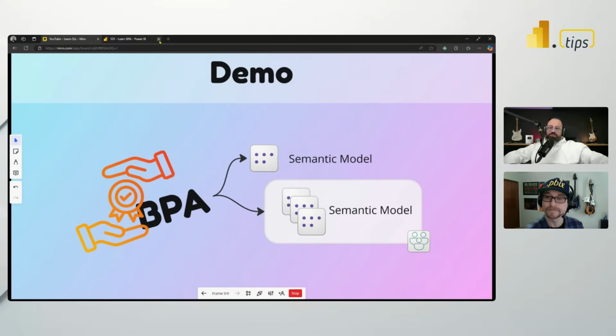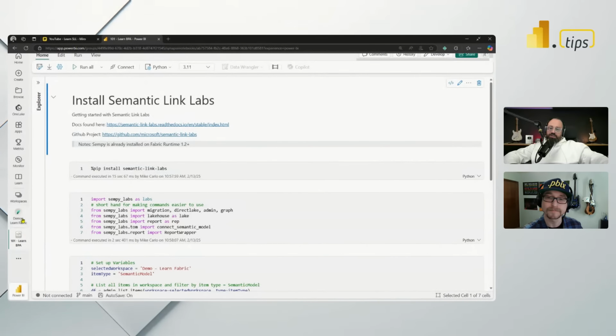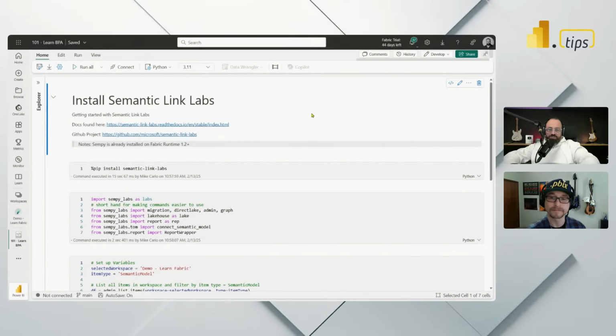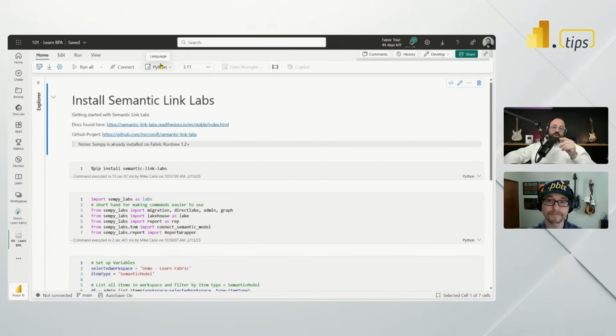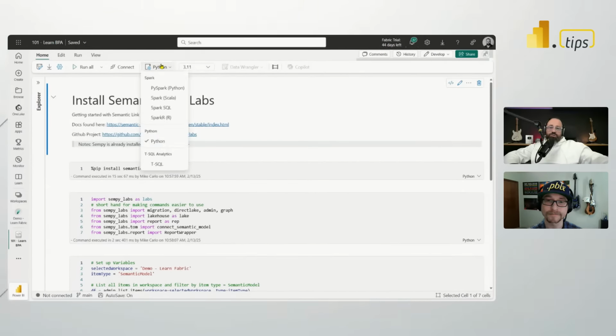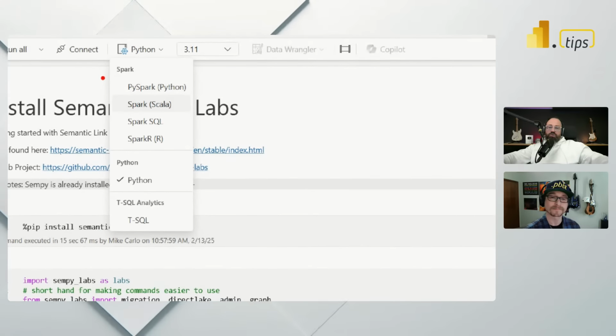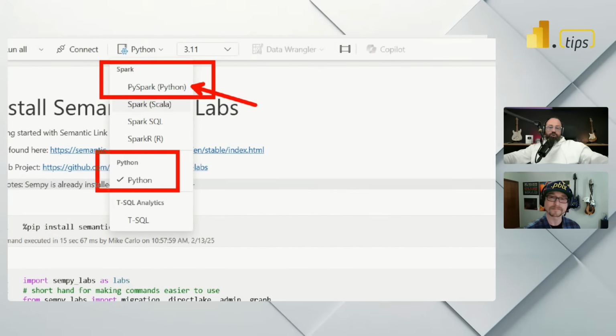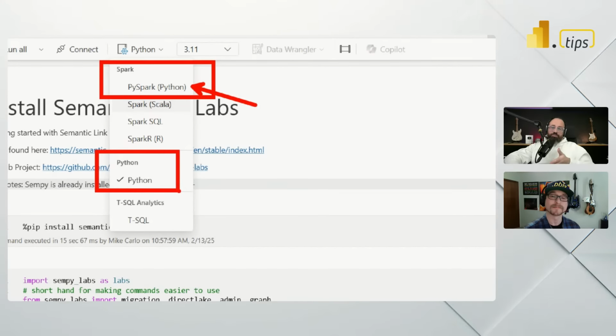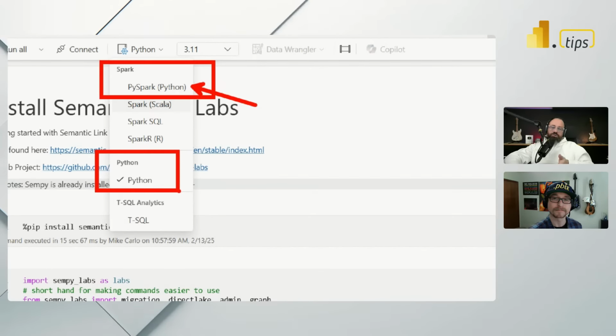So with that, I'm going to transition over to my workspace. I have a Fabric-enabled workspace, and in this workspace I am using a notebook. I do want to point this out: we called out in the slides that you can use two different kinds of notebooks. Inside your notebook experience, you could use a Spark Python notebook, or you can use a pure Python notebook. The Python notebook's version of Python is 3.11. That's the one we're using.